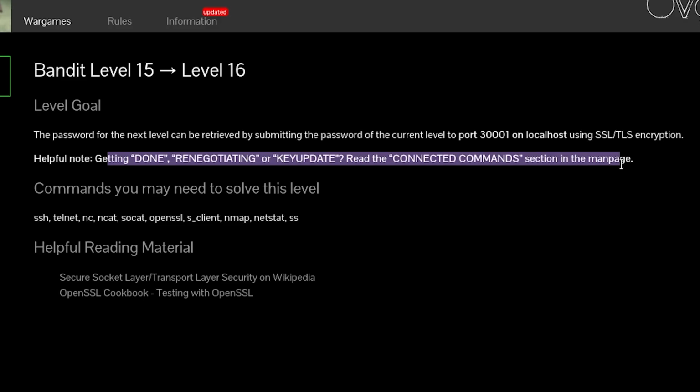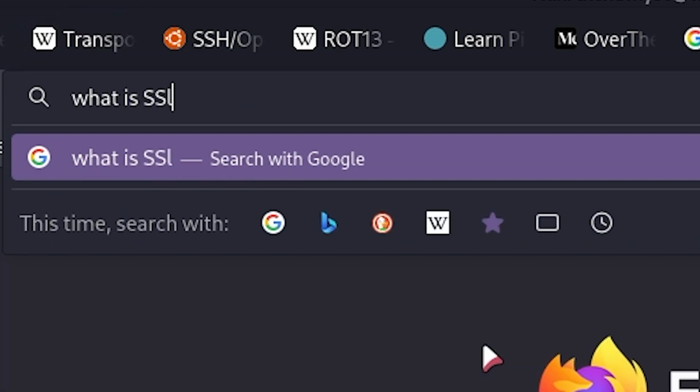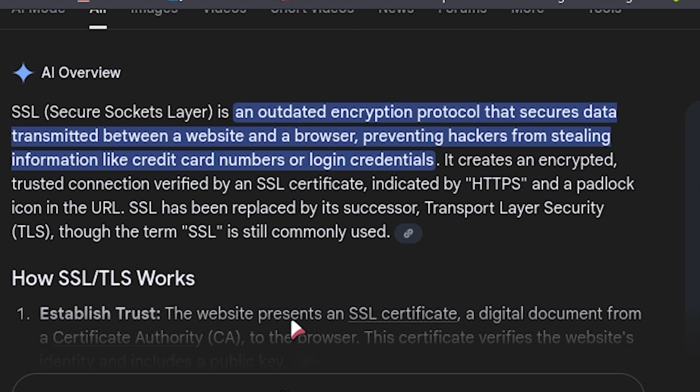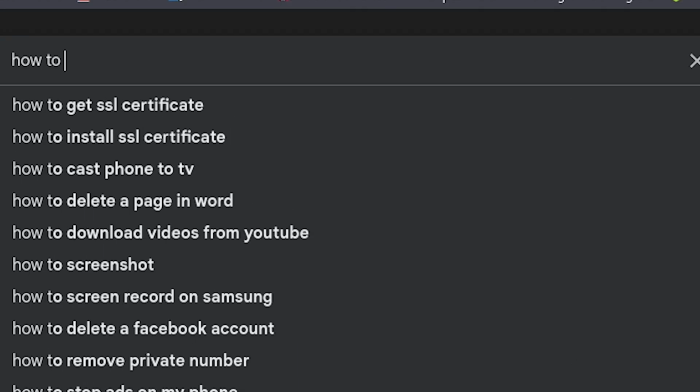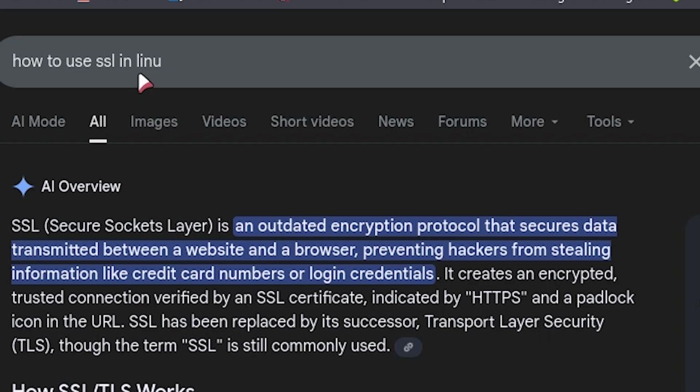What do they mean, read the connected commands section in the man page? What is SSL? SSL, Secure Sockets Layer, is an outdated encryption protocol that secures data transmitted between a website and a browser, preventing hackers from stealing information. Like, okay, but how is that relevant to me? We use SSL in Linux, I guess. Yeah, because I saw TLS there. Does not look good at all.